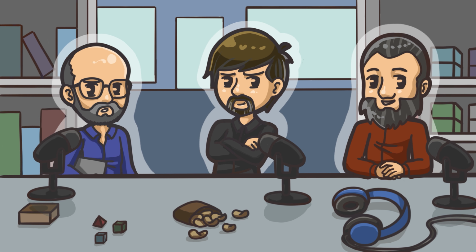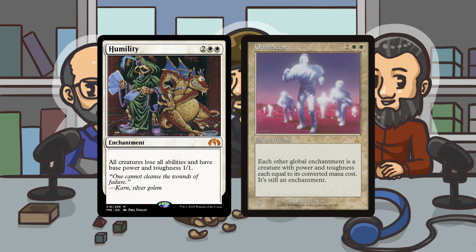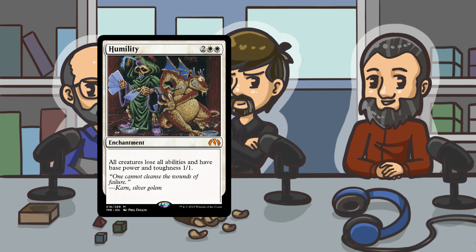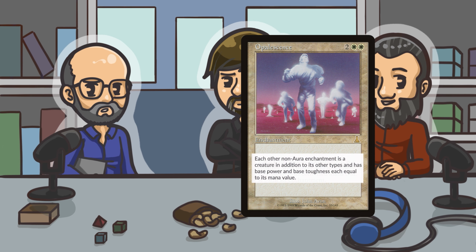Anyway, we have two cards which are literally the poster child for interaction of continuous effects and timestamps. And they are Humility and Opalescence. We'll take them one at a time. Humility is two and two white, an enchantment that says all creatures lose all abilities and have base power and toughness 1/1. And Opalescence has the same cost, two and two white. It's an enchantment that says each other non-Aura enchantment is a creature in addition to its other types and has base power and toughness each equal to its mana cost.